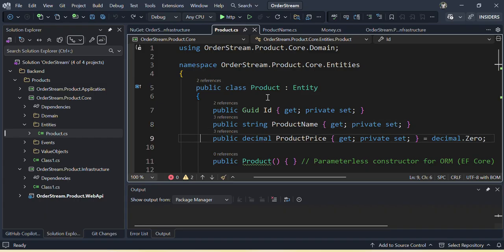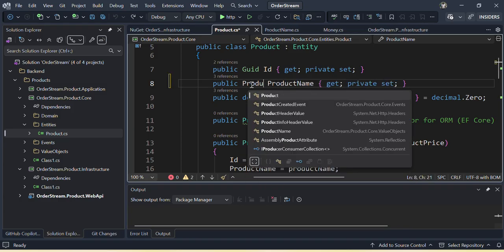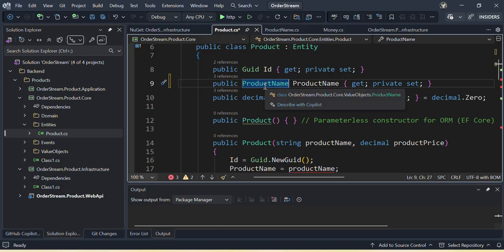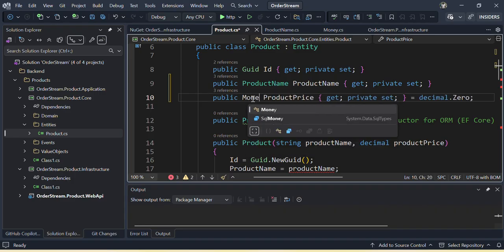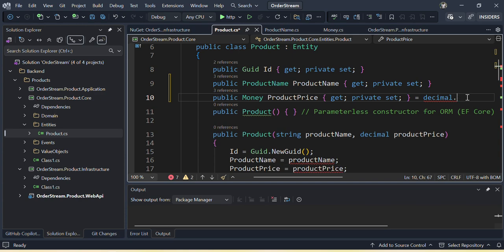This is where we are here. Initially, we have set the product name to take the string and the product price to take the decimal. So let's change it. Product name will take, instead of string, the product name value object, and the product price, instead of decimal, will take the money value object. So that's it. Then we'll remove this one from here, or else we'll have issues.